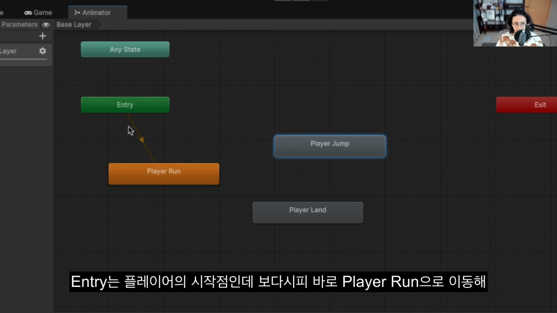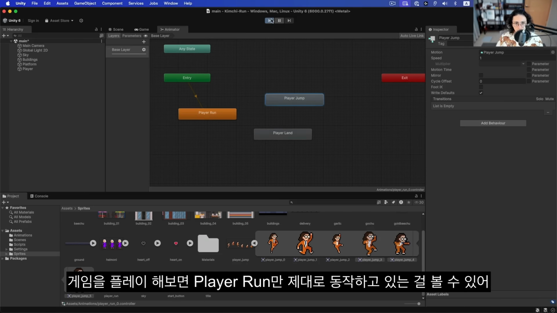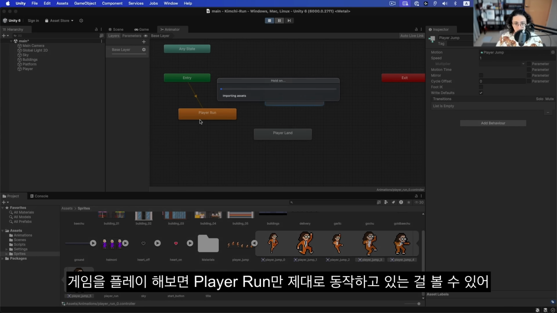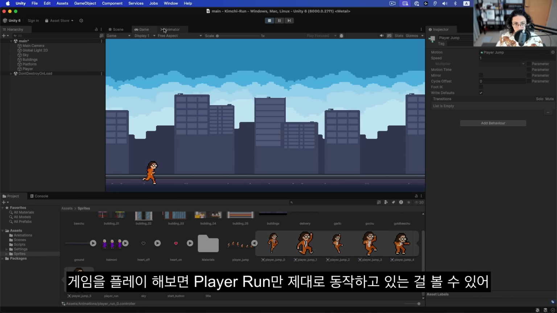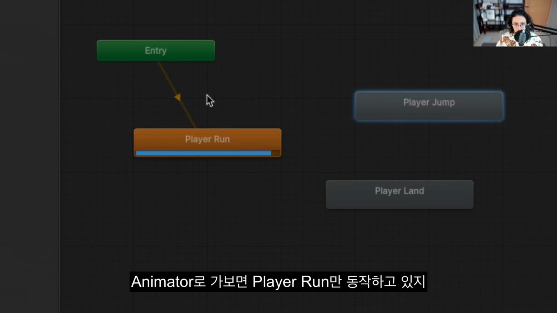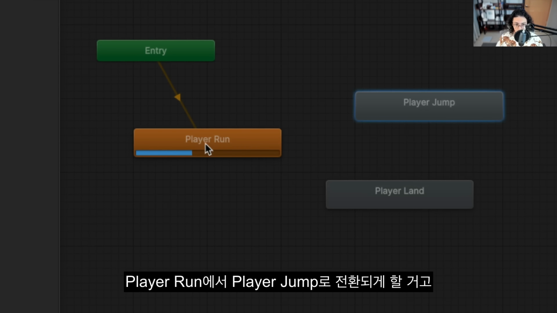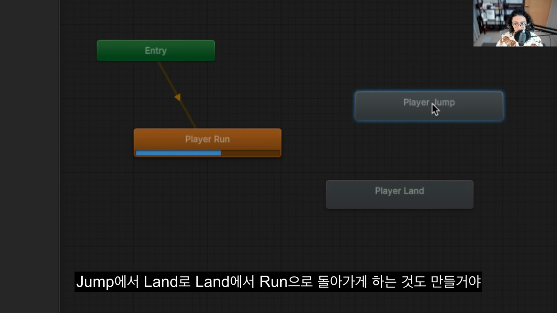Now the entry is the starting point of our player, and as you can see, it will immediately go to player run. If we play our game, you will see that player run is the only thing that is actually running. You click on Animator here, and as you can see, player run is the only thing that is running. We want to make a transition from player run to player jump, then from jump to land, and then from land back to running.